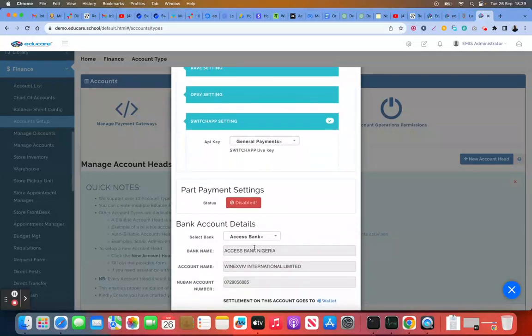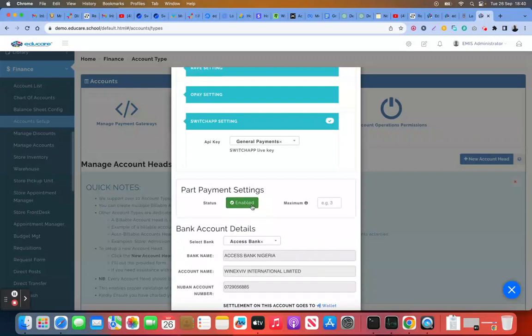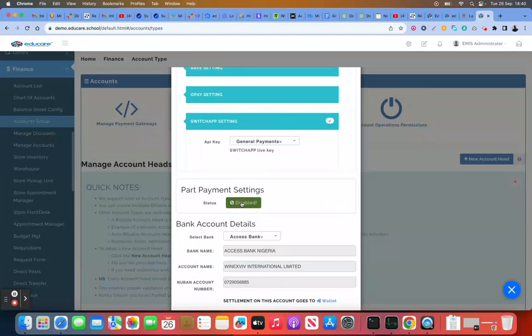Now, you can see part payment settings. These settings, if you want to allow partial payment on this account head, whereby parents can pay multiple times on a single invoice, you can click on this, select how many times you want them to pay maximum. You can put 5, you can put 10, depending on how many you want on a single invoice. If you don't want it at all, click on this and it goes off.